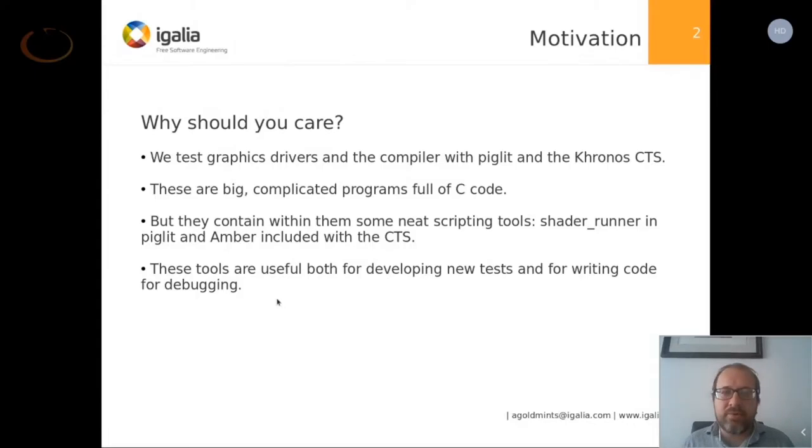Why is this interesting? Well, to make graphics drivers work, you have to test them. We have wonderful test suites. We have Piglit, we have the Khronos conformance test suite, but they're big and complicated, and they're full of C code or C++. But inside those tools, there's some neat little scripting tools. There's Shader Runner in Piglit, and there's Amber included in the CTS.